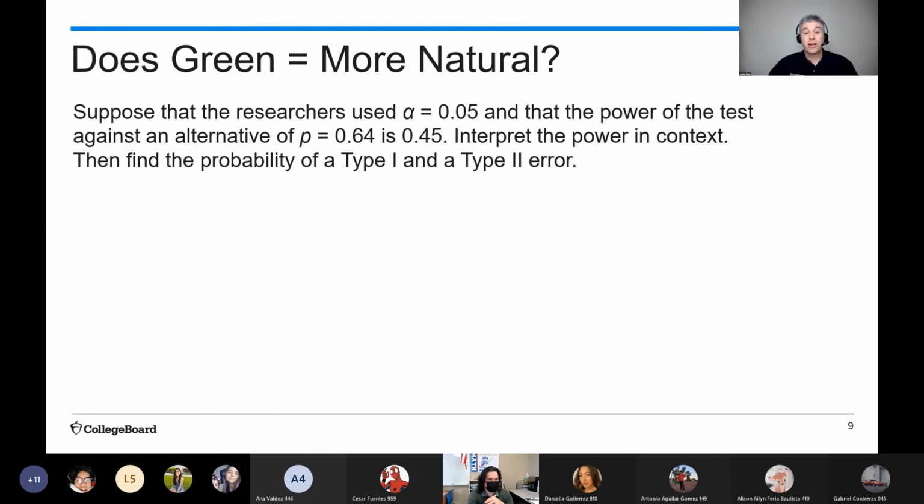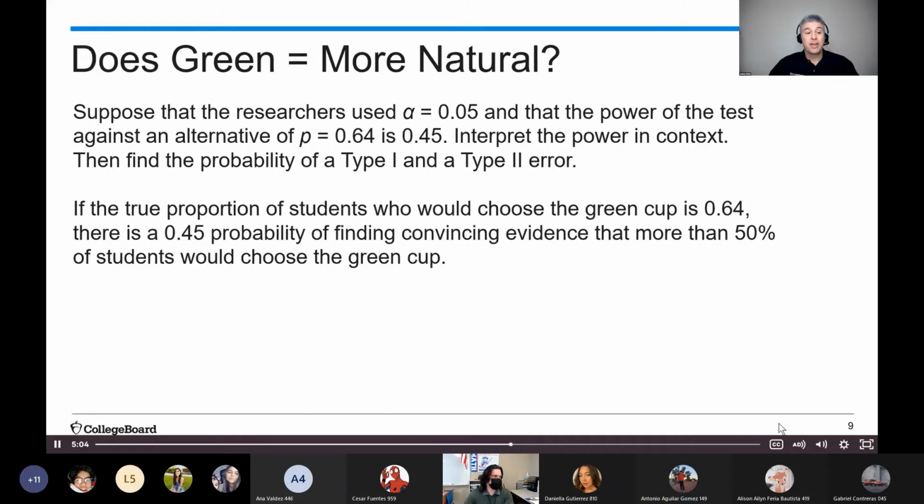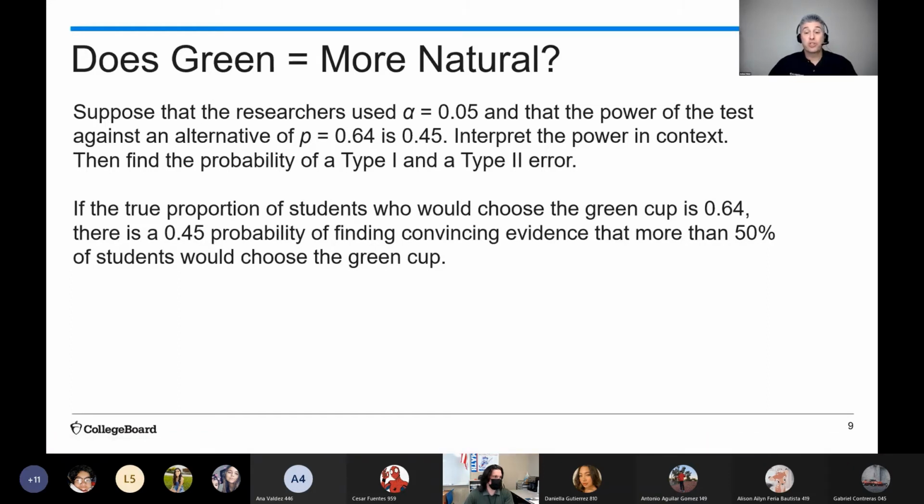So interpret the power in context, and then we'll find the probability of a type 1 and a type 2 error. So here's what the power means. If the true proportion of students who would choose the green cup is 0.64, then there's a 0.45 probability that we find convincing evidence that more than 50% of students would choose the green cup. In other words, there's a 45% chance that we'd find convincing evidence for the alternative hypothesis.